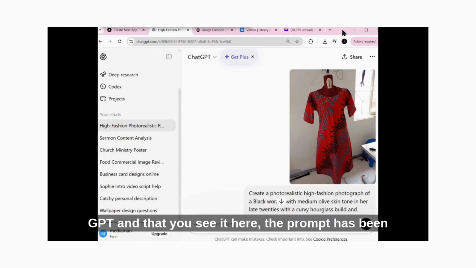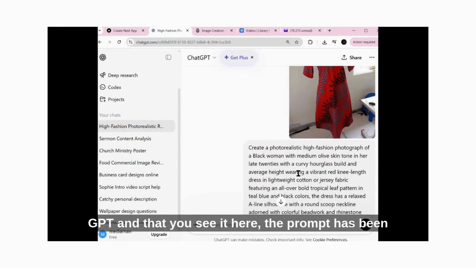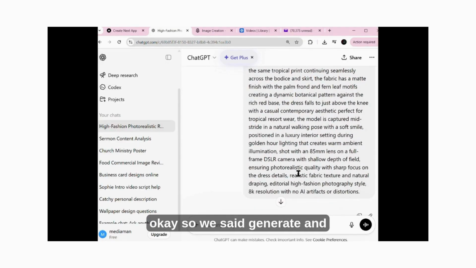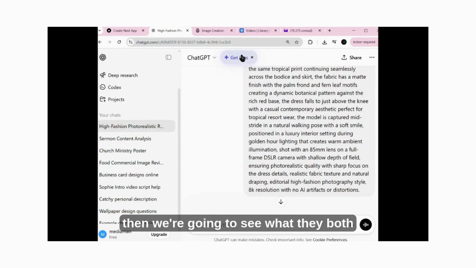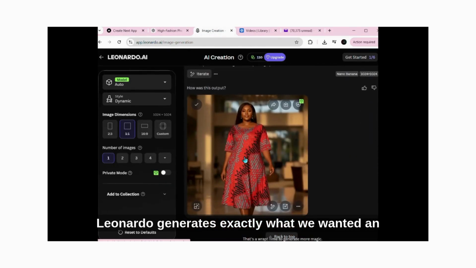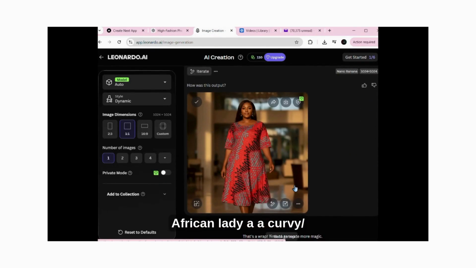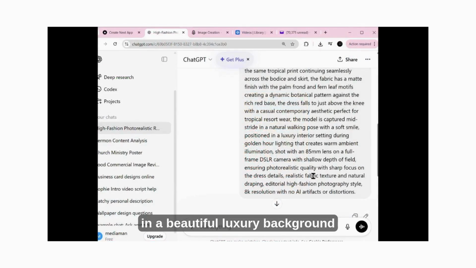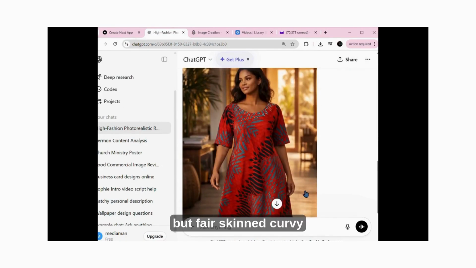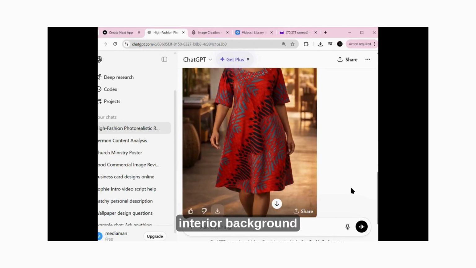I did the same thing in ChatGPT, and that you see here, the prompt has been pasted, and I also uploaded the image. Okay, so we said generate, and then we're going to see what they both generated. So Leonardo generates exactly what we wanted, an African lady, a curvy hourglass kind of shape, in a beautiful luxury background. This is ChatGPT's own rendition, black girl, but fair skin, curvy, hourglass shape, as well. Background is a luxury interior background.